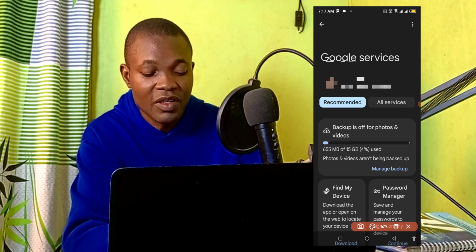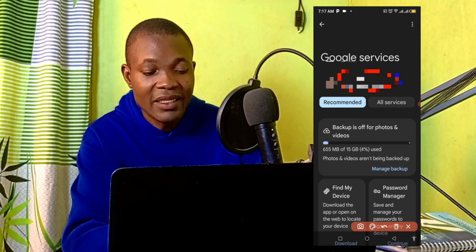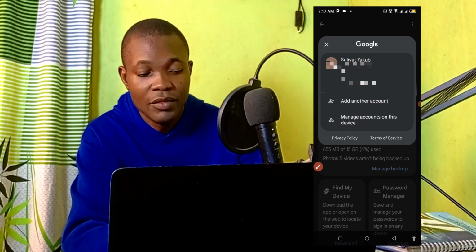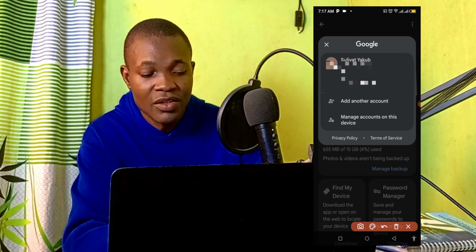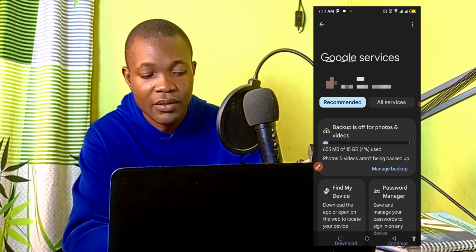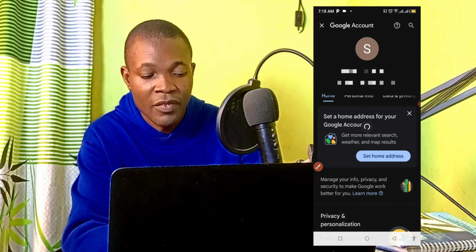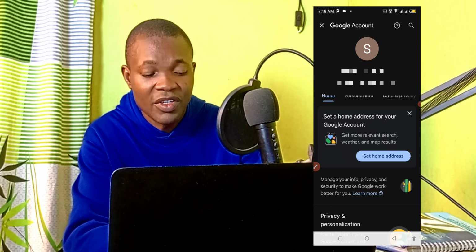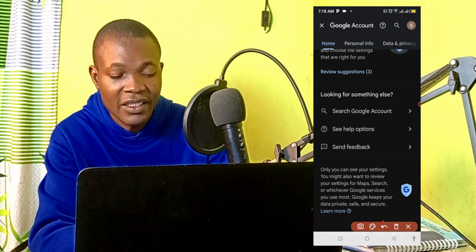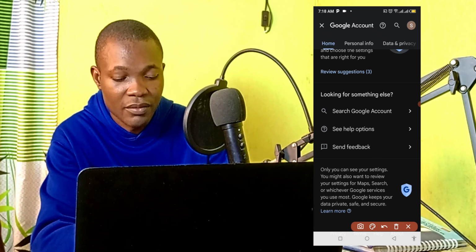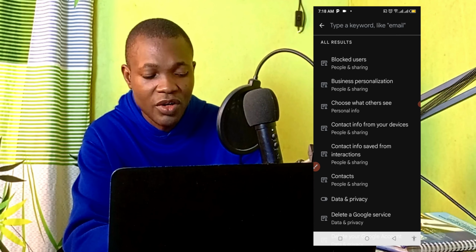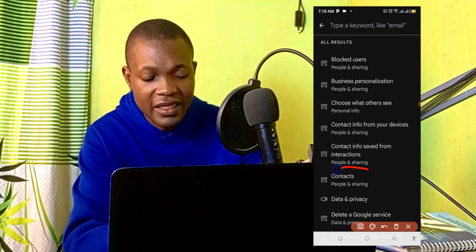Next thing you need to do is to simply click on your Google account name. Then the next thing you need to do is to click on Google account. And the next thing you need to do is to scroll all the way down and make sure you look for search Google account. Then scroll all the way down and make sure you look for contacts.